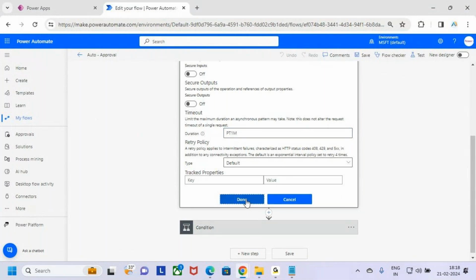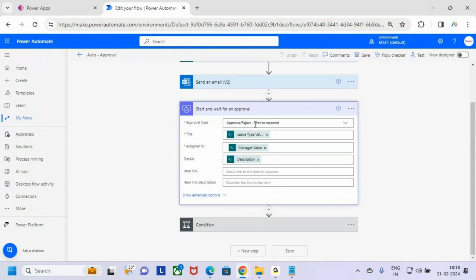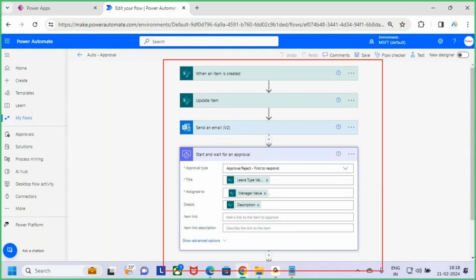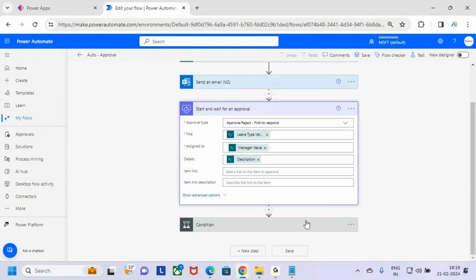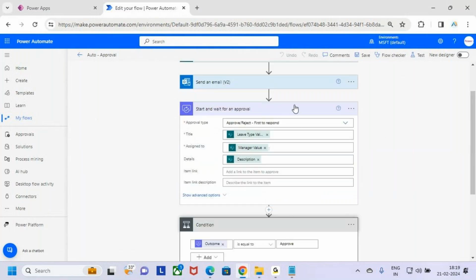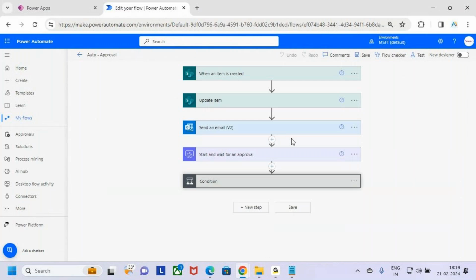Click on done. Now whenever you run this flow, it will wait for the response from the manager for only 1 minute, guys. Within 1 minute, if the manager responds, then it will go to the process. It goes to the same process. If it is approved, yes. If it is rejected, no. Same flow.